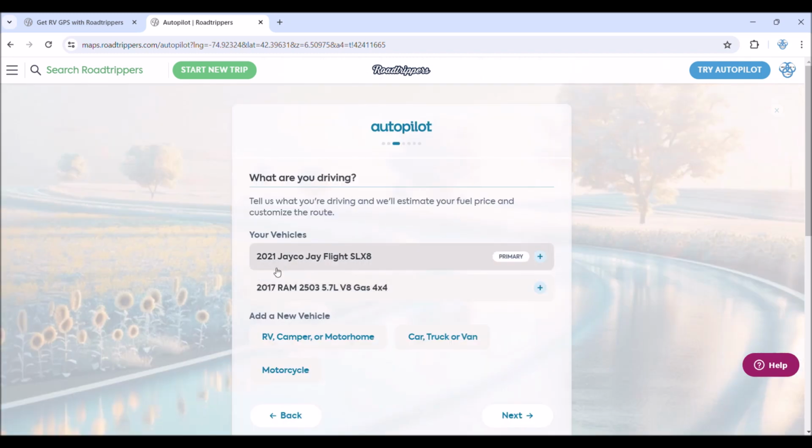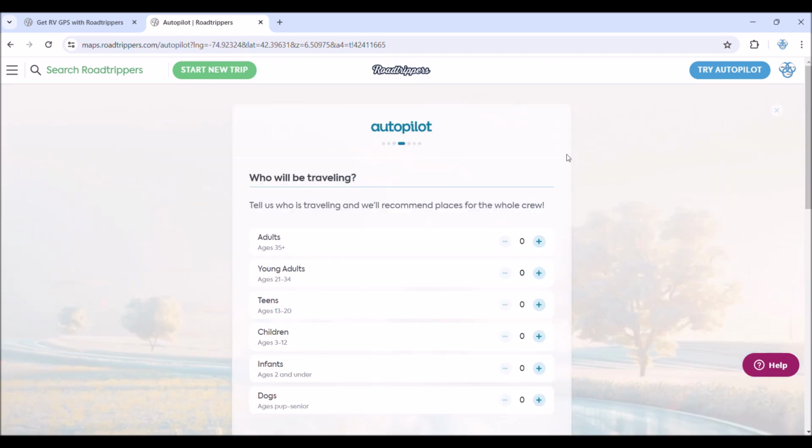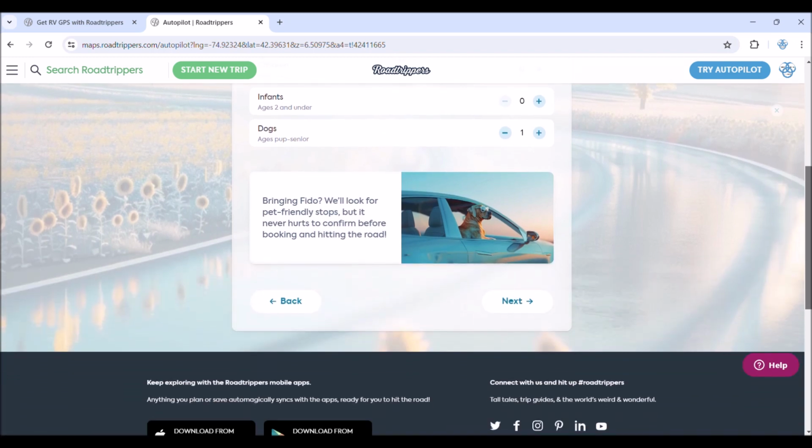It's going to ask me my vehicles, because this will also, when you have this downloaded onto your phone, have a nav feature that'll keep you out of trouble height-wise, to make sure you don't go over bridges or something like that. So I have my camper in here and my truck in here, and the appropriate dimensions. And then I can click, I got a couple people going. If I have any kids, here's the dog. I'm going to add the dog in.